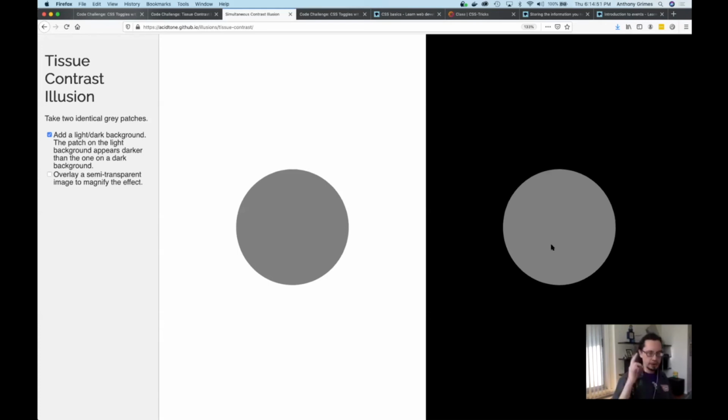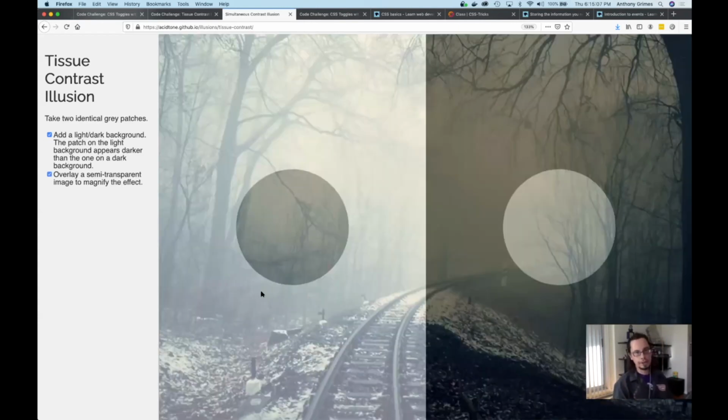And some tricks of the brain here: even though it's still the same gray, it still looks a little bit darker depending on the background, depending on the context that it's in. And it's very slight. You might have to kind of squint in order to see it. But as soon as you put a semi-transparent image on top of it, it becomes very striking. And this is basically what we worked on last month.